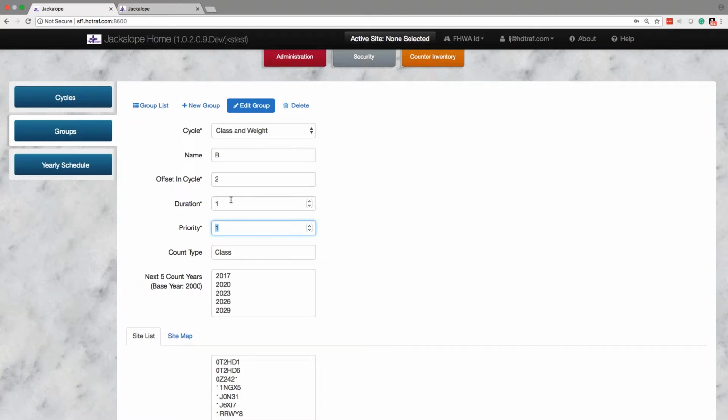Does that make sense? Priority 1 is the highest, and it goes down from there. You know what I mean? Number 1 priority is the top priority. Number 2 is the second. And I happen to be on a class cycle here, and you can see they've got this set up so that if this conflicts, this group will win.